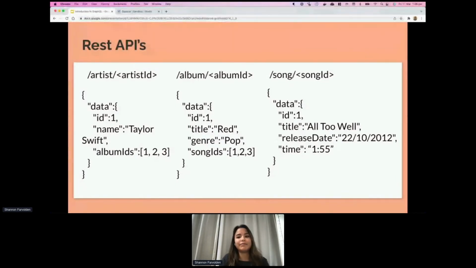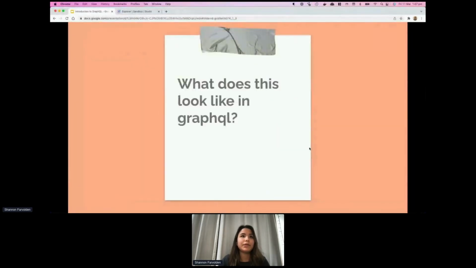So from the front end perspective, this is quite a long process, and it's quite a slow, complicated process. And we only maybe want one or two of these data points, but we have to make requests to all three. So is there a way that we could do this all in one location? Well, let's take a look at what this would look like in GraphQL.